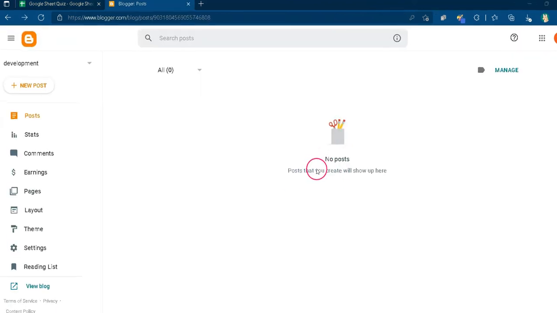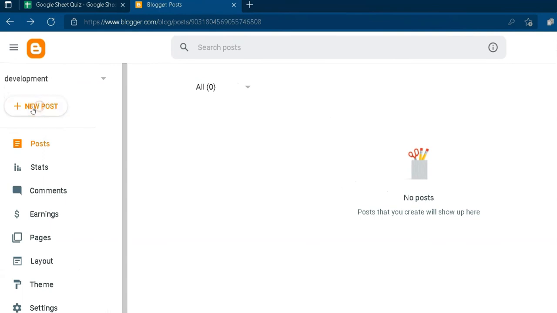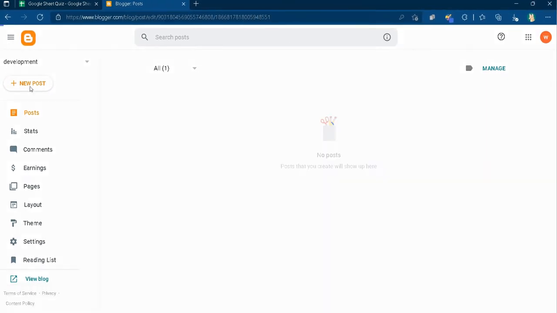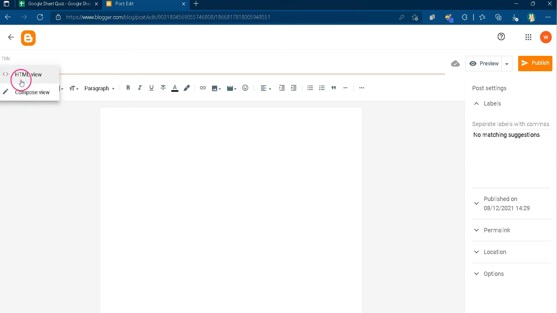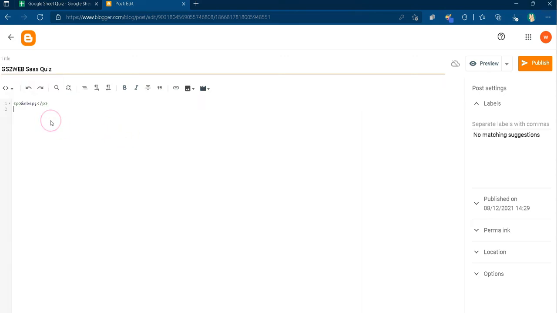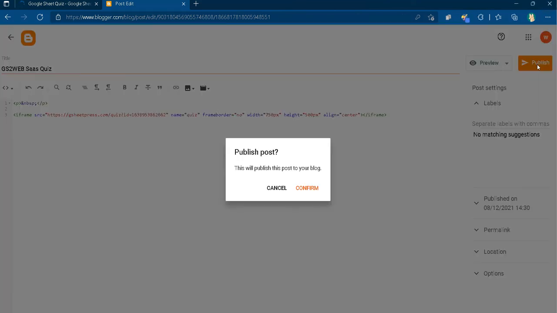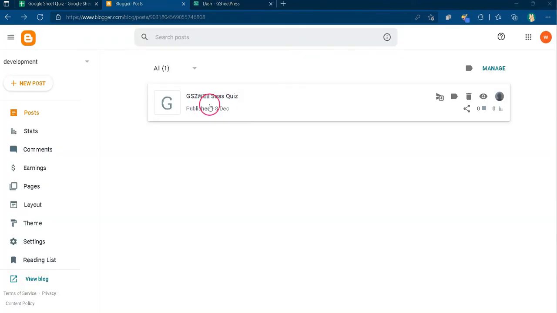Now, go to the Blogger dashboard and create a new post or edit an old one. Paste your iframe code or full URL in your blog post. Then, publish your post. That's it. You have successfully published the quiz in your quiz post.